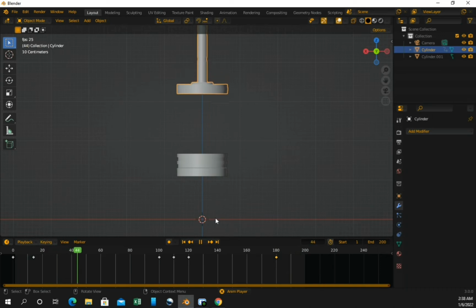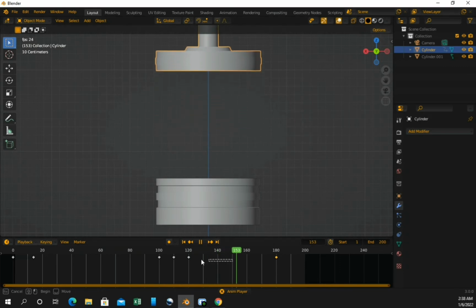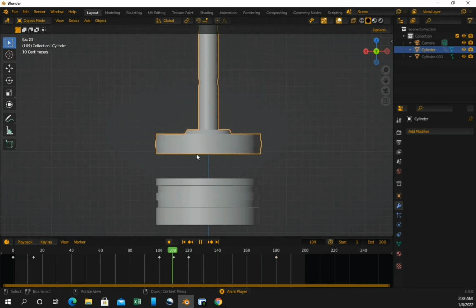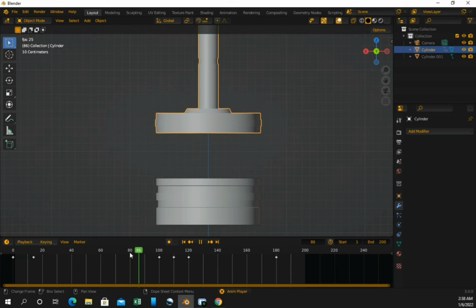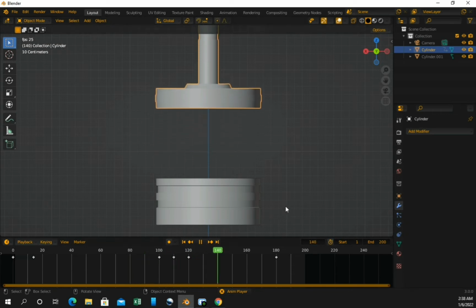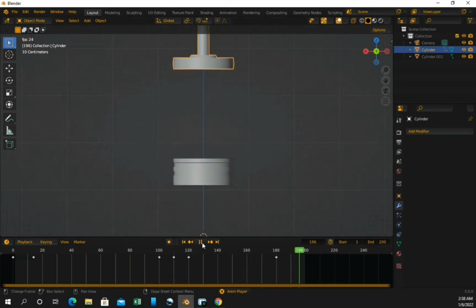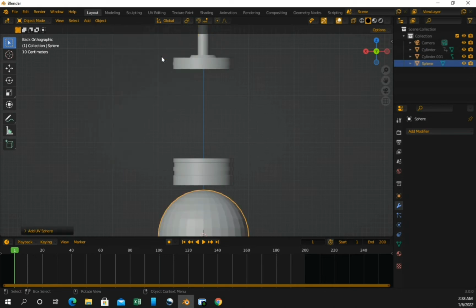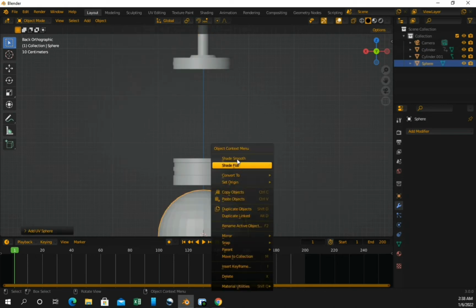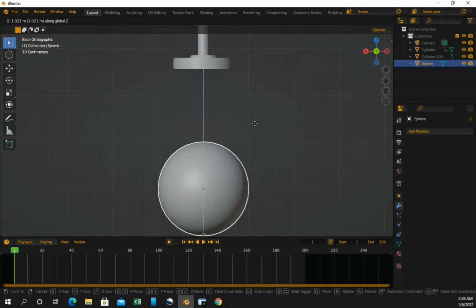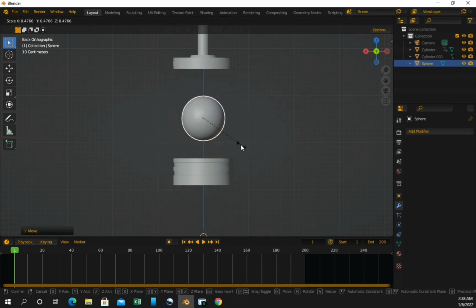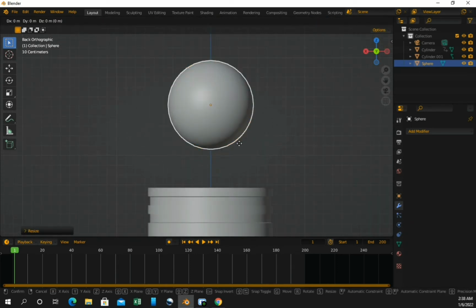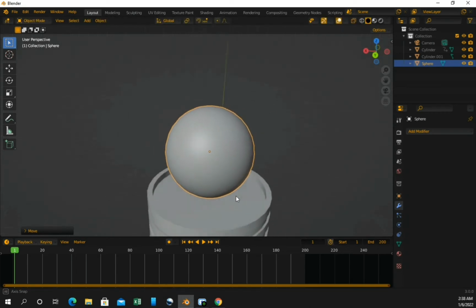So now we can see that our animation is perfectly looping. And we can notice the jerk in the middle. Now add a UV sphere and shade smooth. And scale it and move it in Z axis. And place it accurately.